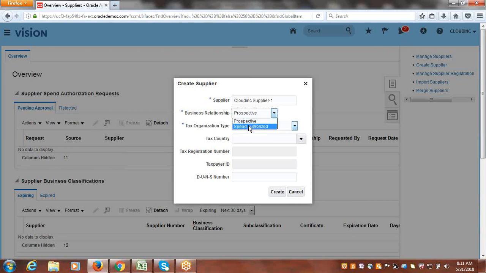But here we'll see how to create the spend authorized because we need a supplier to create the invoices. So going forward, I'll show you how to create prospective and how to convert into spend authorized also. It's a very simple process. Fine. To create the invoices and the payables, we need a supplier with business relationship called spend authorized. That means this supplier is authorized to spend, that means our organization can spend against this supplier. It means we can purchase any material goods or we can render the services. That is the meaning of spend authorized. Supplier is authorized to spend.